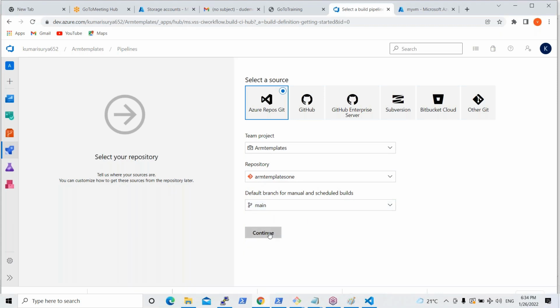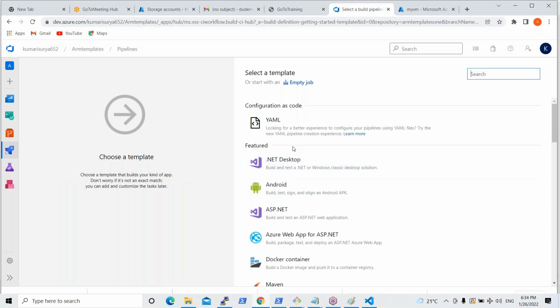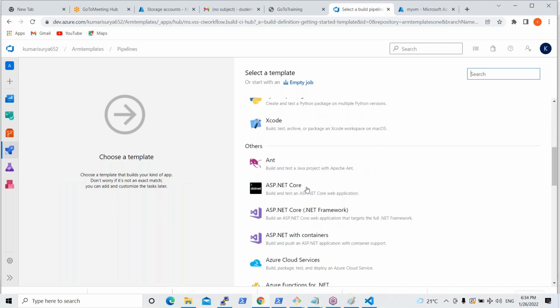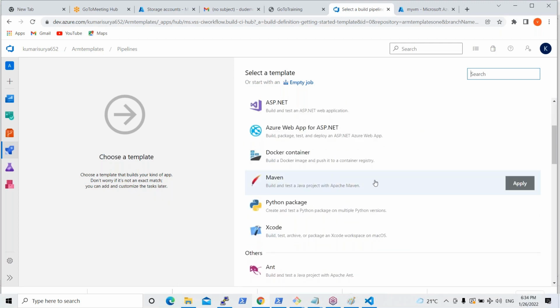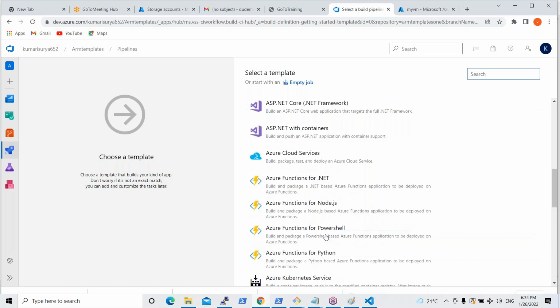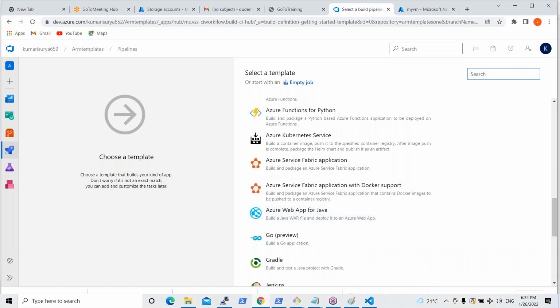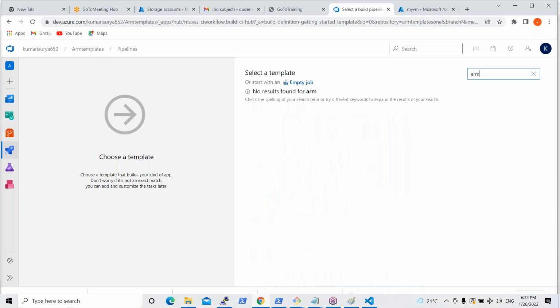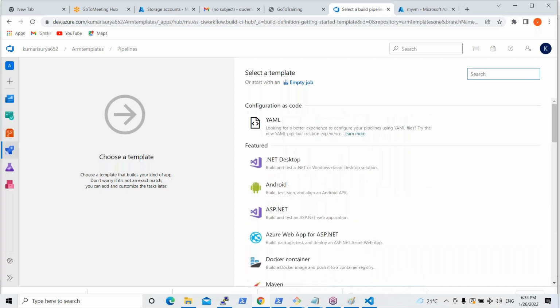Then click on continue. Now these are all features. If it is a Java project, you can select Java. If it is Docker related file, you can select Docker. If it is .NET related, you can select .NET. But this is different. This is the ARM templates. Then go to the search box and type it. There is no file, right? Now I am going to take the empty job.